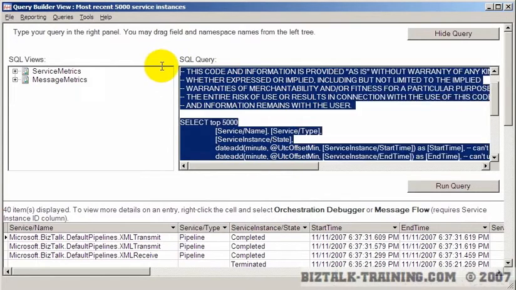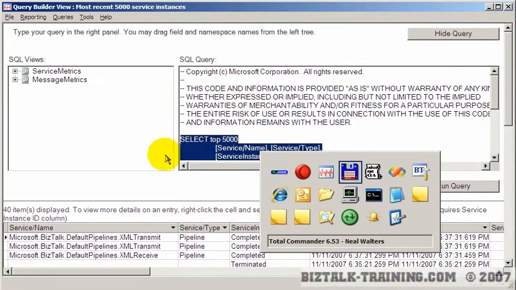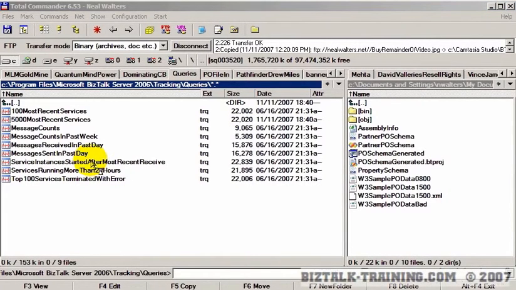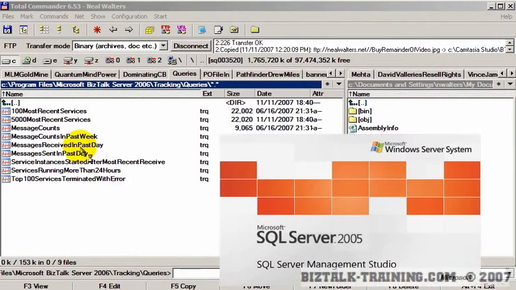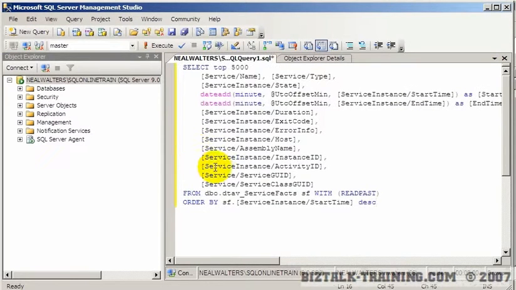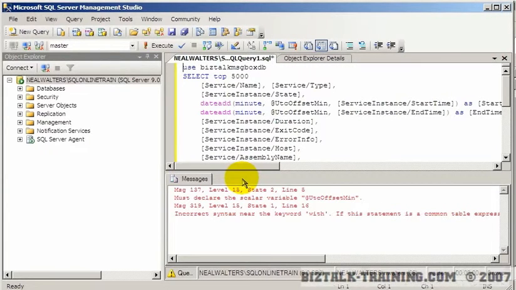So if we take the same command here, let's hop over to SQL Server Management Studio, formerly called Query Analyzer. I can do a new query here and paste in that command. Before I run it, I'm going to have to put a use statement at the top. So it's either going to be use BizTalk message box. I'm kind of guessing which database it's actually using.